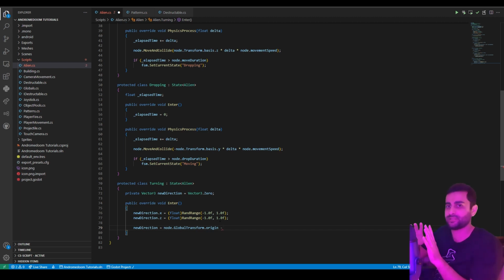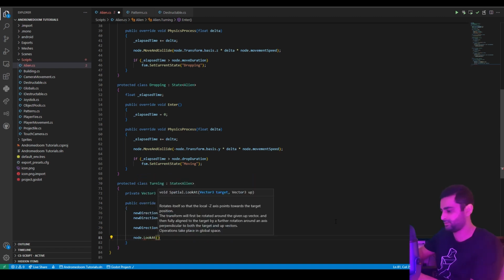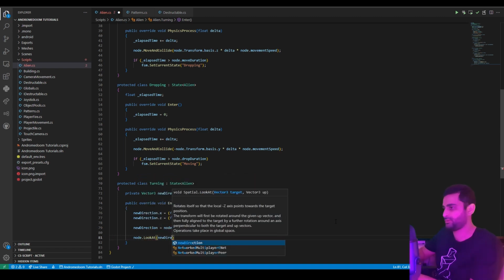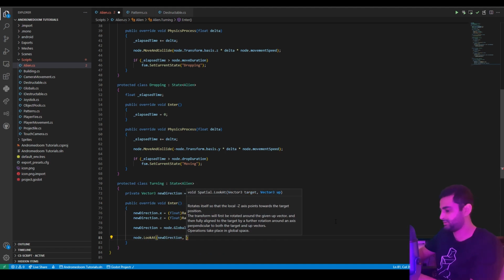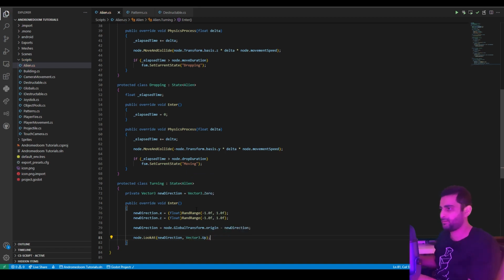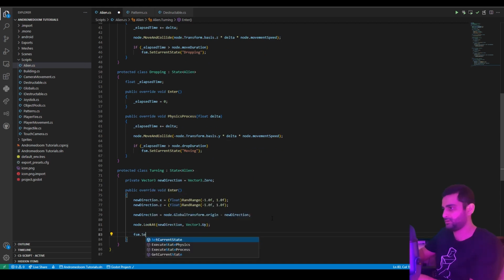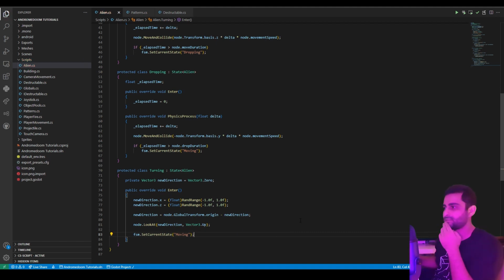Now remember how I mentioned earlier that lookAt points the negative z direction? So we're actually subtracting the new direction. And then we set node dot lookAt the new direction, vector 3 dot up, and then we'll change the state. So we start moving in this new direction. All right, let's test this.